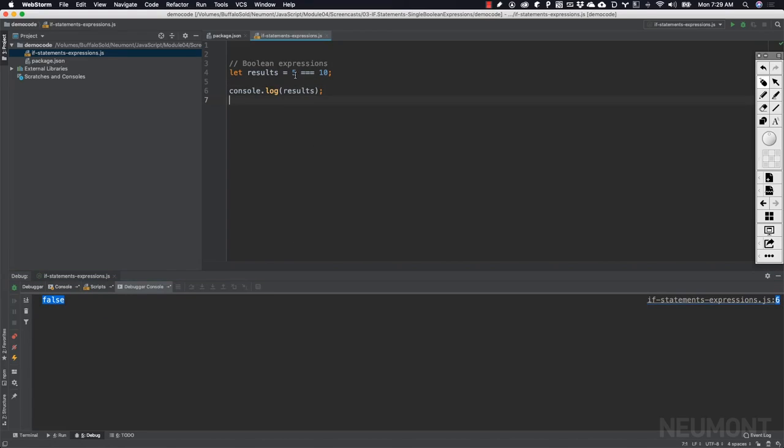And that is because the expression right here of checking to see if 5 is equal to, or exactly equal to, or strictly equal to 10 results in a true or false. It's a true or false question that results in a true or false value at the end. And here we're just assigning the result of that expression into the variable, and then we're outputting the variable. All right. So that would be a Boolean expression.